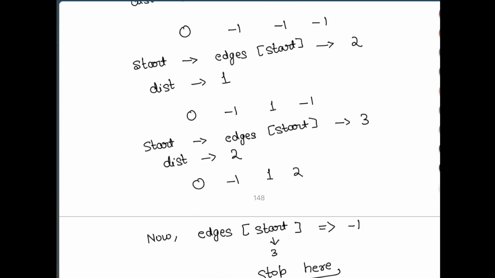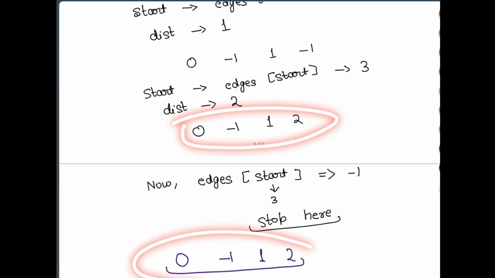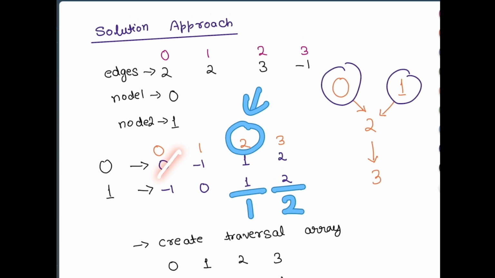Now you need to find out edges of start. The start is 3 right now because we are at 3. Now in the input, edges of start is given as -1, which is telling me that I cannot go anywhere. So you will stop here. So you are not going to update anything in your array. This is the final array which you have created. 0, -1, 1 and 2. And that's what we have. So this is how you create your traversal array, guys.